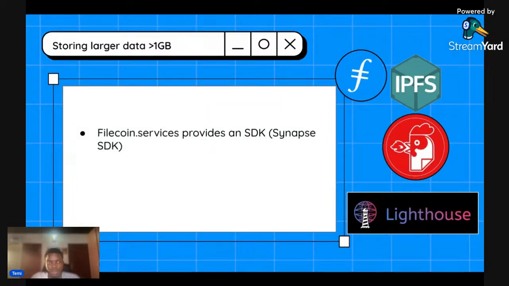So next, we're going to look at storing large data. Storing large data on Filecoin. And here we are also using the Filecoin service. This is a new service that was more recently launched by the Filecoin team. And they also provide an SDK, which is called Synapse. The Synapse SDK is available on GitHub as well and can be used by any developer who needs it.